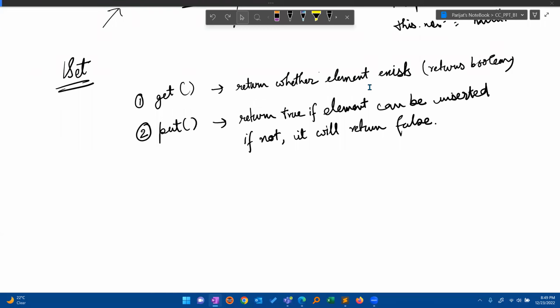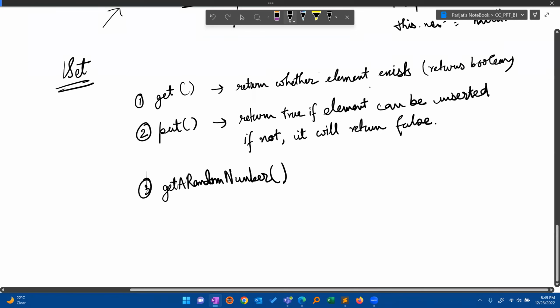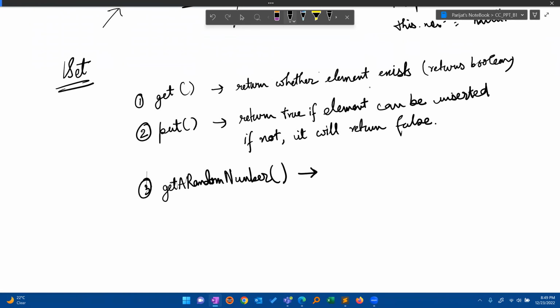Let's add a bit more complexity. So now let's say there is a third function called get a random number. What it does is it gets a random element from the set. From what all elements are there presently, it gets a random element from the set with equal probability, because all the elements are present one time, right? With equal probability.